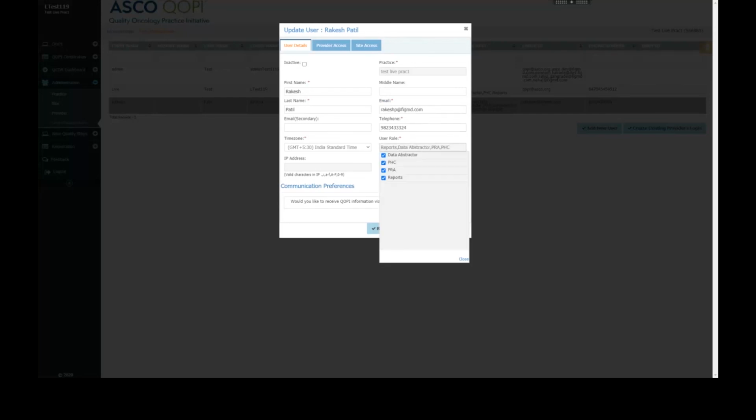The most important field is probably the user role. Data abstractors are the ones who can abstract data into the system. That option is also available to PHCs and PRAs. PHC is the corresponding physician, so that ASCO member that you input the ASCO member ID for at the very beginning. PRA is the QOPI administrator. This person has admin privileges to the system and has ability to do most of the things that need to be done in the QOPI dashboard.